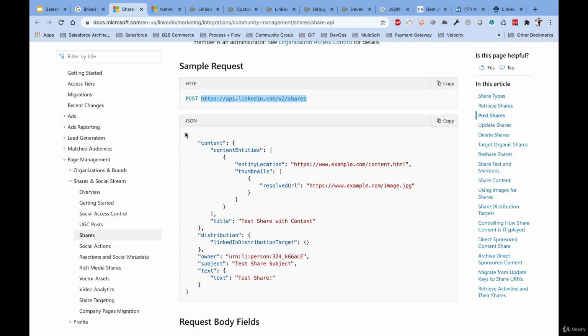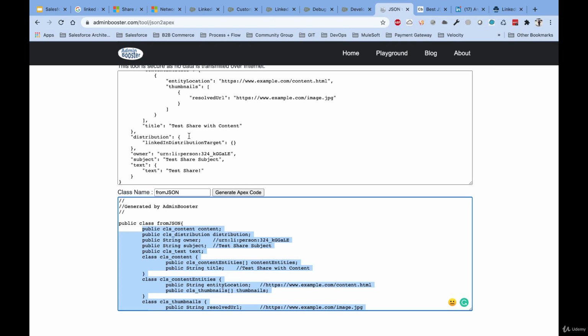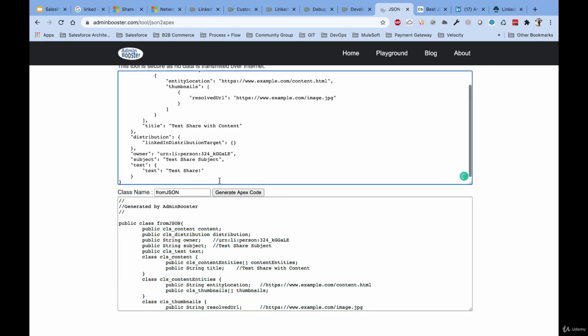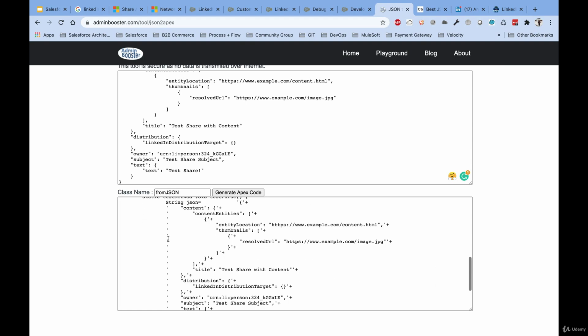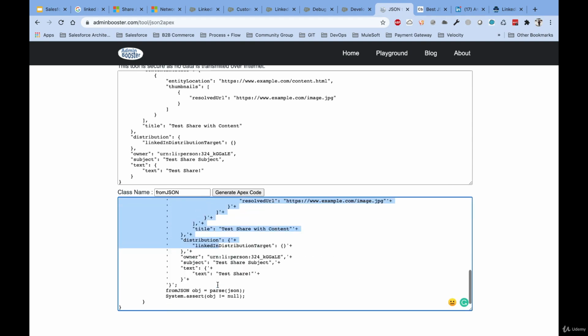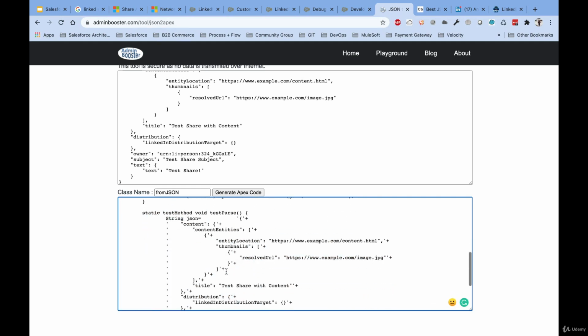As you can see, this is a JSON request. We have two options that we discussed. One, we can create a class. How? We can just copy this, go to admin booster tools, JSON to Apex, paste that JSON over here, generate class, and we will see the class over here. Or else we can just copy this JSON string form and paste it into our Apex class, and then replace the details to make it dynamic with our dynamic values. So I'm going to use this second option.